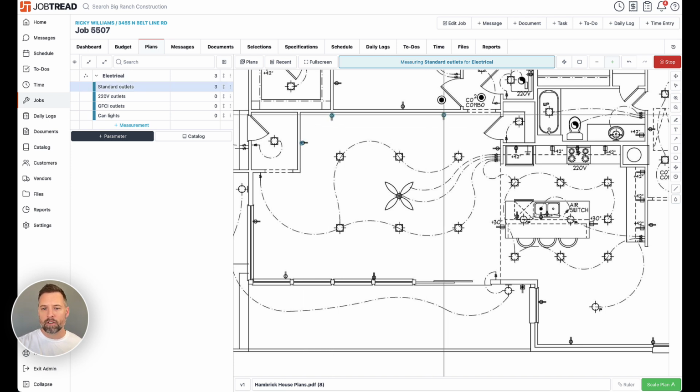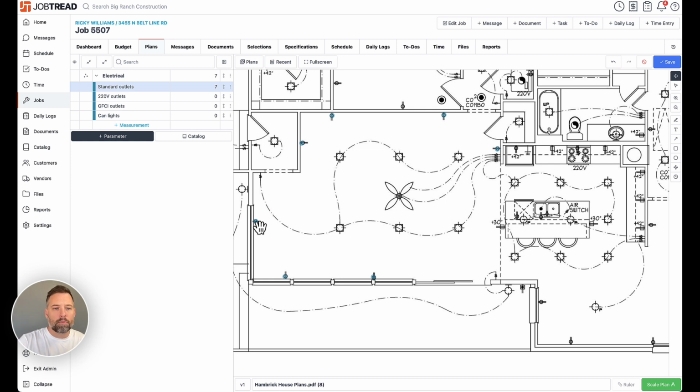So I'm measuring the standard outlets right now. Obviously, you would repeat this process for the whole home. I'm just going to stop at this one room, and I'm going to hit enter to stop my measurement. That's just one measurement. You can see here in the top left that it is counting. It's totaling for the group as a whole as well.